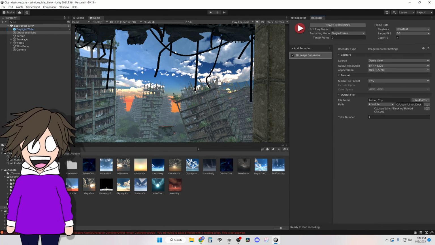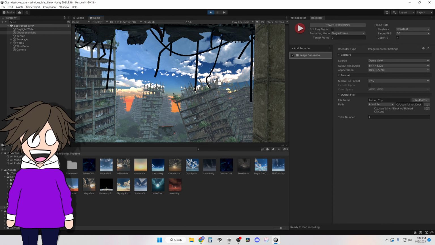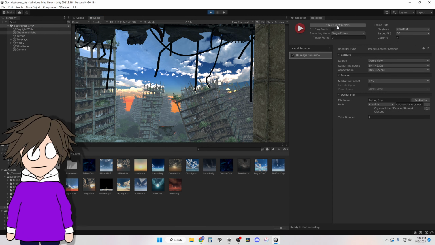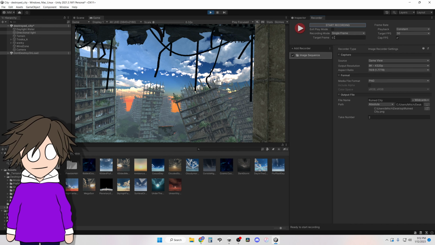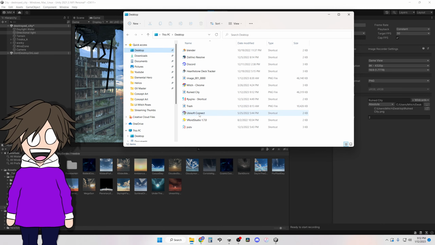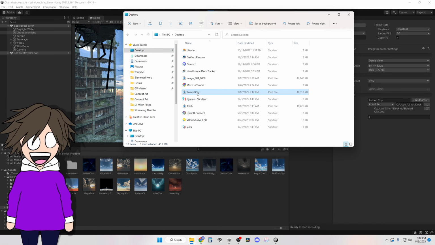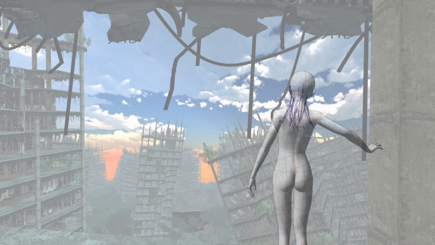So there's a couple different ways we can take a screenshot. If we press play, if we press F10, that'll take a screenshot. We can also press start recording. So if we press start recording right here, it will take the screenshot and then stop. And then if I go where I saved it, should be right here, Ruined City. Beautiful 8K resolution.